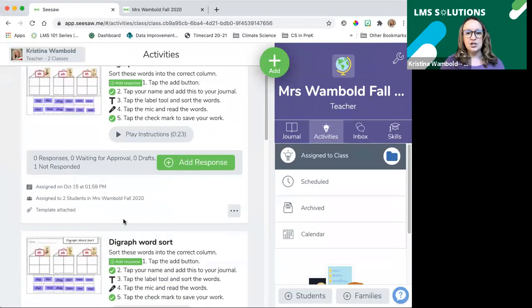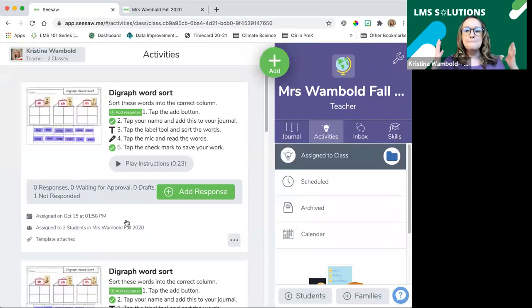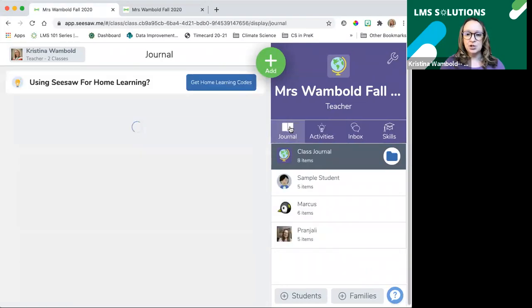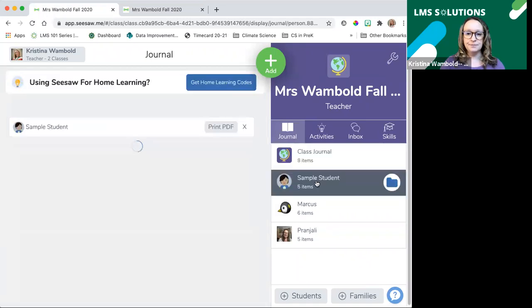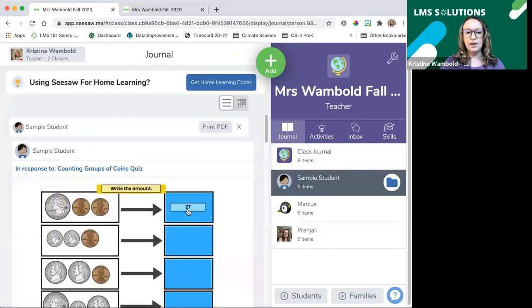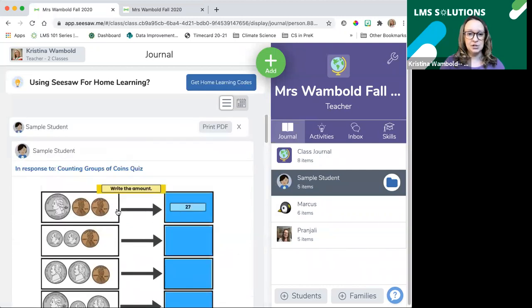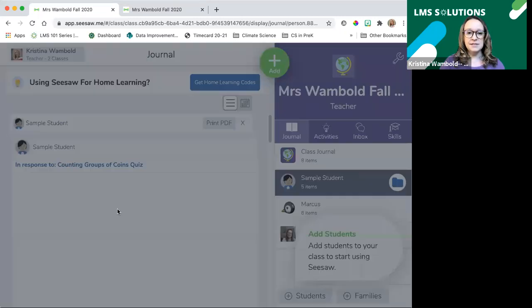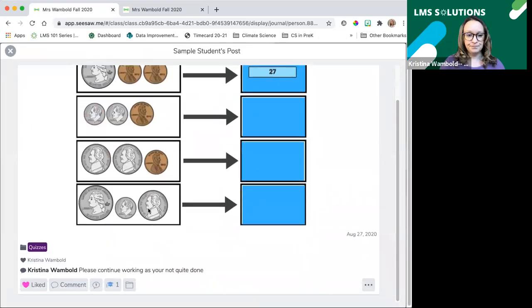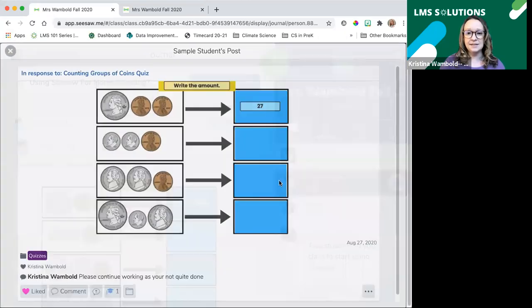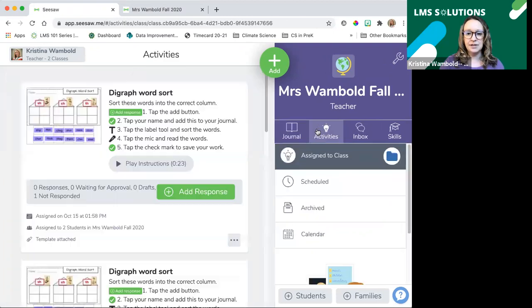The other feature that is really a major piece of Seesaw is the ability for students to use the drawing feature. So I'm going to go in as a student. I'm going to go back to my journal, and I'm going to go in as our sample student. And we have a sample student activity right here that has been given to the student. So I'm going to click on this activity. This student has already completed this activity. So let's go into another activity over here.